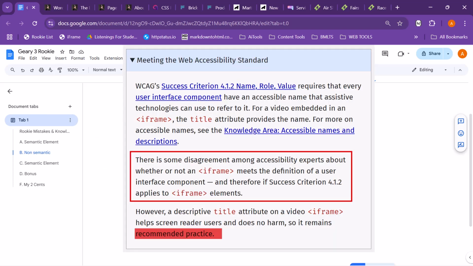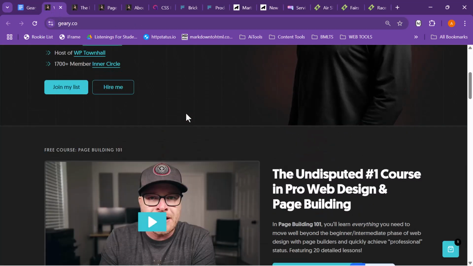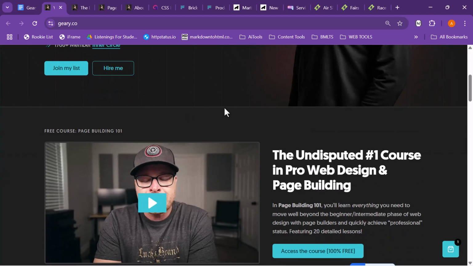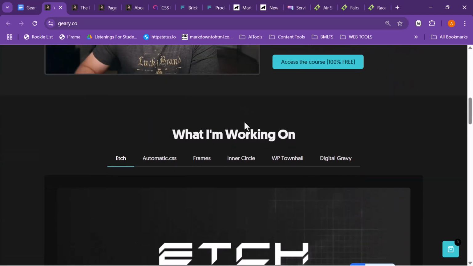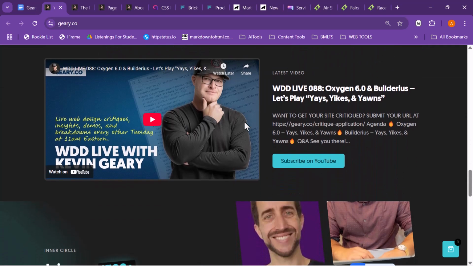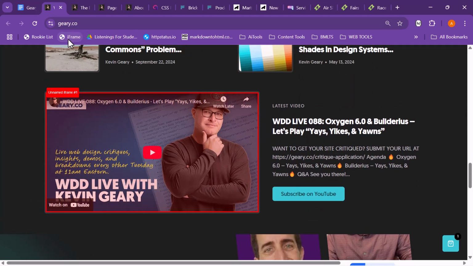So let's start looking at examples on the Geary.co website. Let's start with the homepage. Who said you can't teach an old dog new tricks? This website has been fixed from my last audit. Some improvements have been made, which is very good. Okay, so this is an iframe. Let me run my bookmarklet. So for every iframe that's not named, we're going to have this.